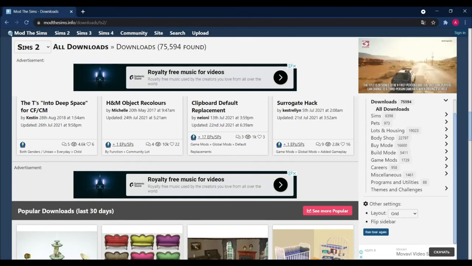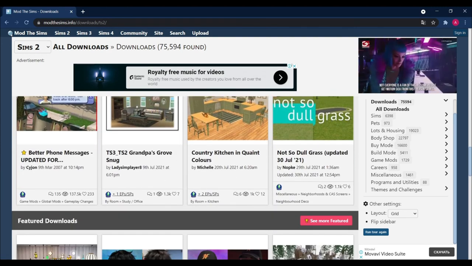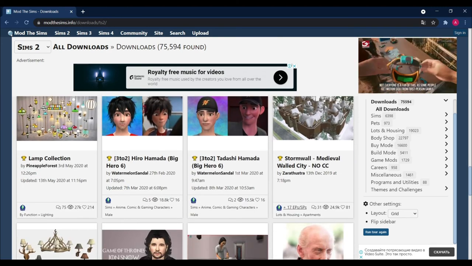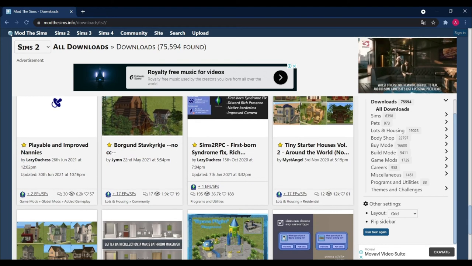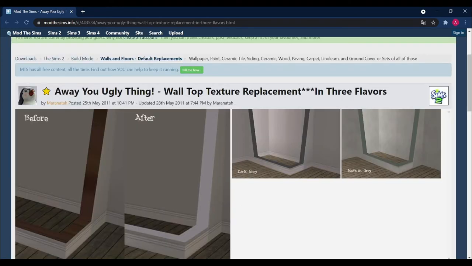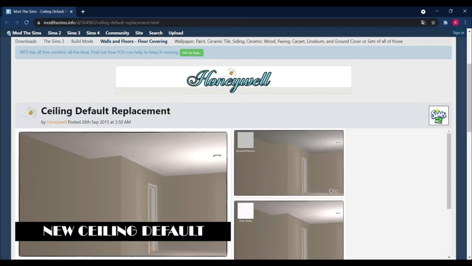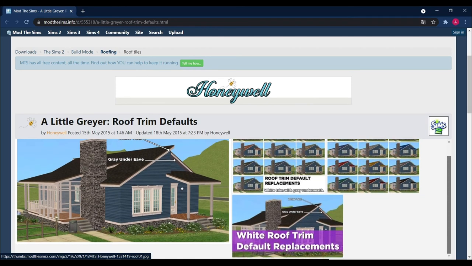People who make custom content, mods, and default replacements are real MVPs. They keep the game fresh and alive. I have quite a big amount of this content in my game, and I would like to share the most essential replacements I use. There is a white wall top default texture replacement created by Marinata. It looks awesome. Also, I have a white ceiling default replacement made by Honeywell. The creator also has this beautiful roofing replacement, so I hope you'll check them out.